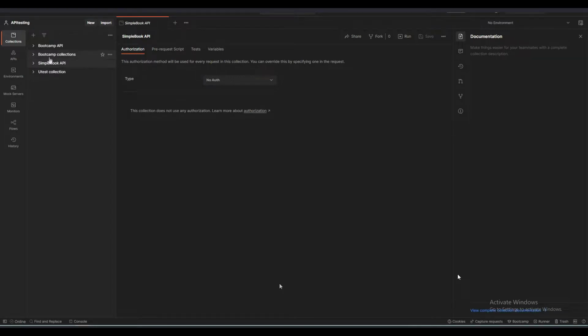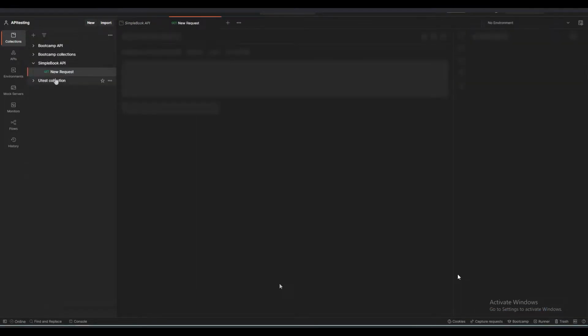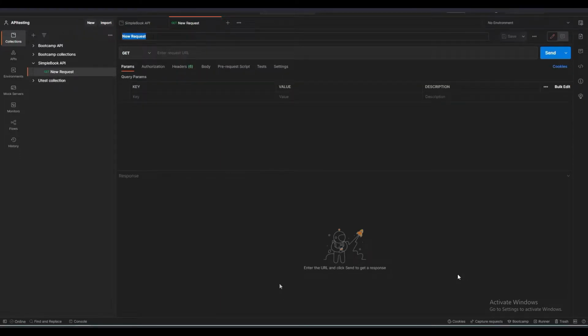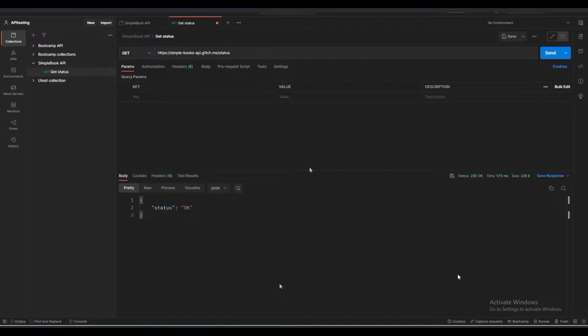And let's create our first request. Let's call it get status. And a GET method, copy-paste the URL and write status. Send this request and we get a response. The response says that status is OK, status code 200, which means everything was done successfully.